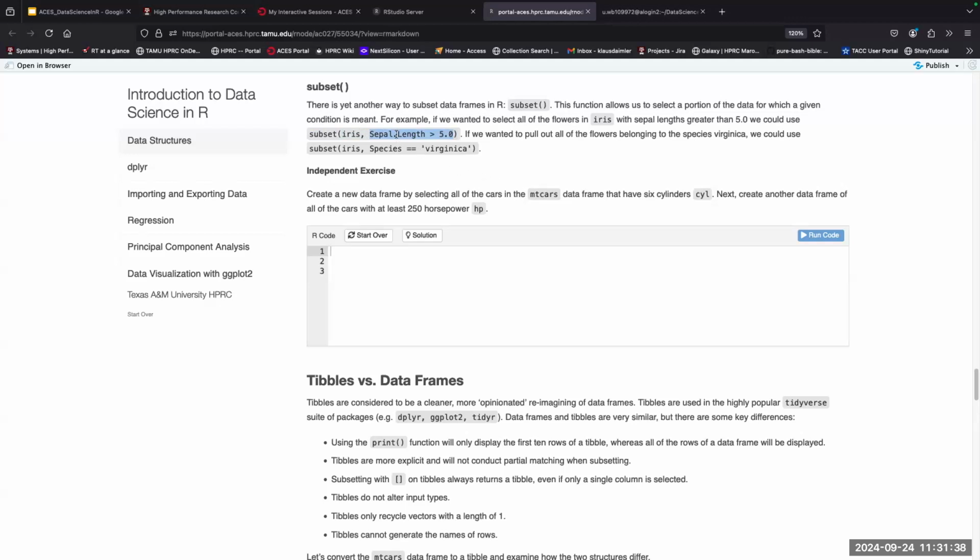So here we're saying Sepal.Length, that column name, the value is greater than 5.0. Here we're saying the species we want is going to be equal to virginica. And here we're having to use the double equal sign as the comparative operator. Otherwise, it thinks you're trying to assign a variable.